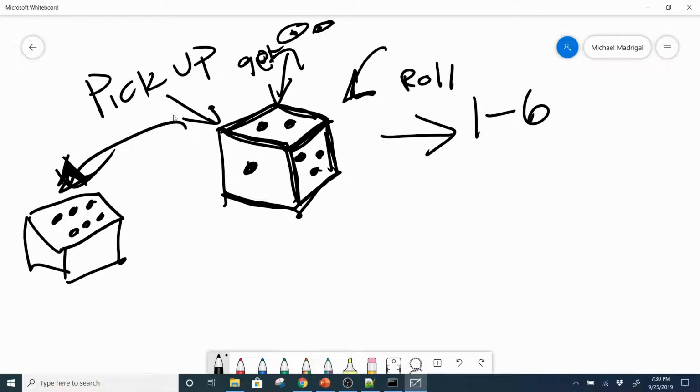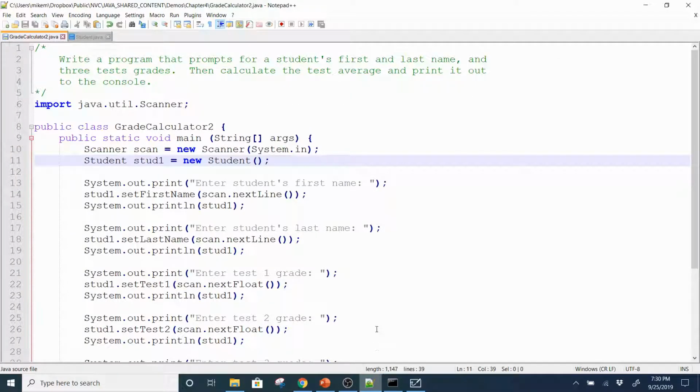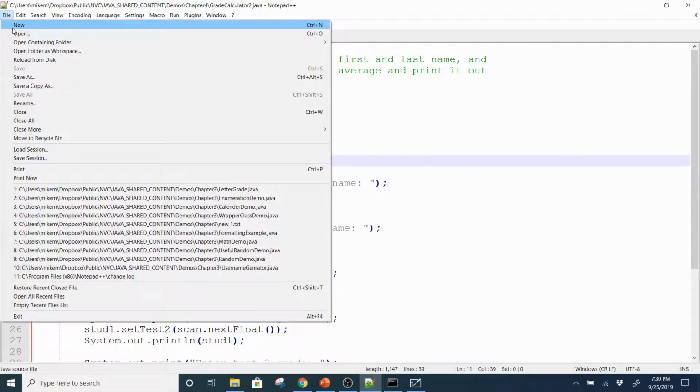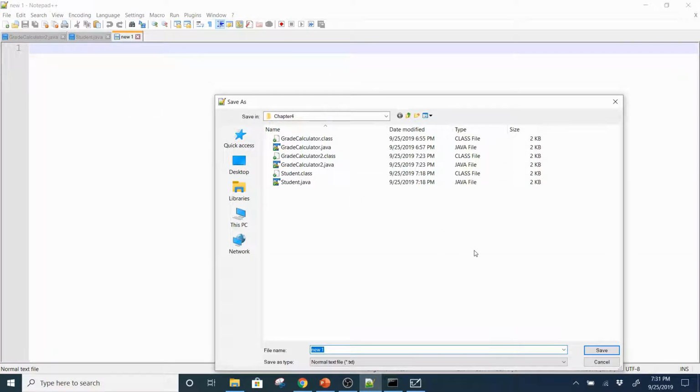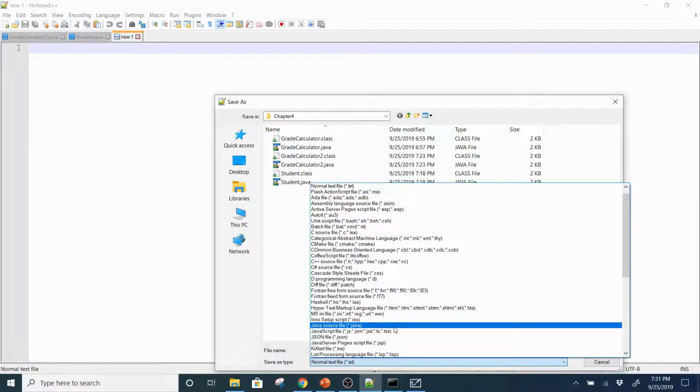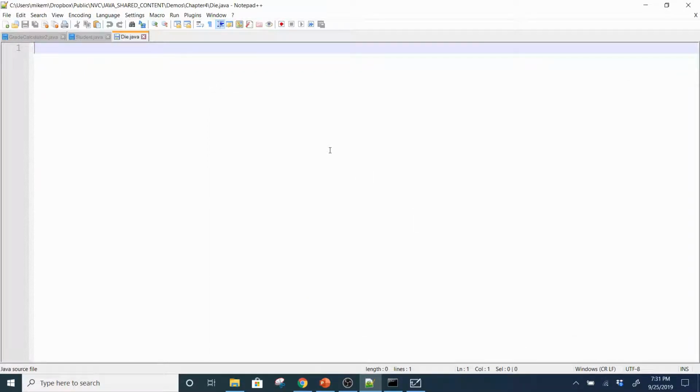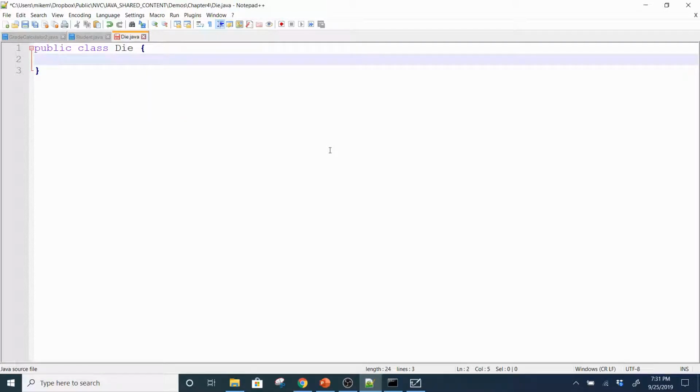I'm going to go ahead and create a class for that really quick. The book also does the exact same example. So I'm going to make a new class, and I'm going to save this in chapter 4. I'm going to call this one Die, and there you go. Okay, so same concept. We have public class Die. There's not going to be any main method in here.